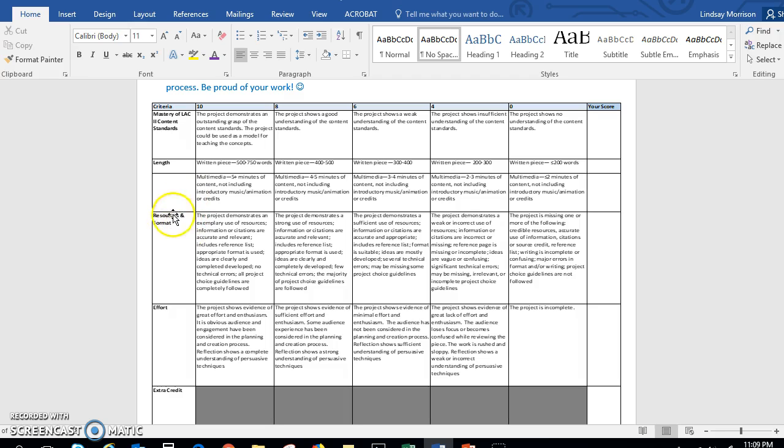Resources and format. This should demonstrate an exemplary use of the resources. Information or citations are accurate and relevant, including reference list. Appropriate format should be used. Ideas are clearly and completely developed, no technical errors, and all project choice guidelines are completely followed. For effort, you can get up to 10 points as well. The project shows evidence of great effort and enthusiasm. It is obvious audience engagement has been considered in the planning and creation process. The reflection should show a complete understanding of persuasive techniques, so don't forget that component to your project as well.